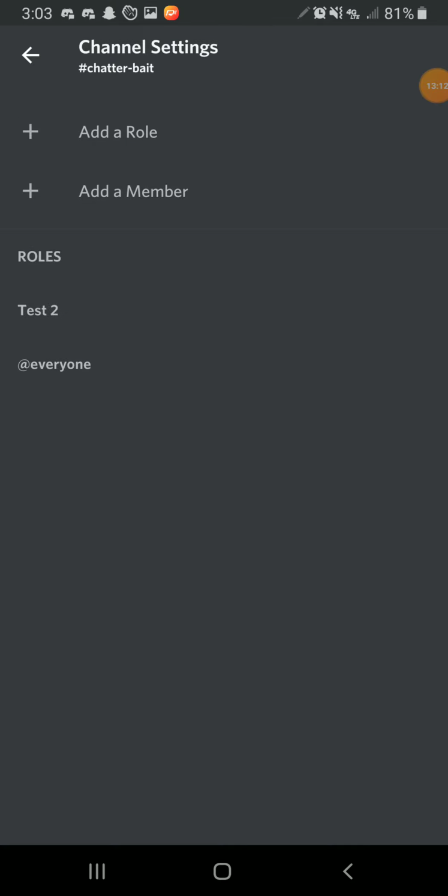And now, test 2 is the only one that can write in here and post stuff aside from, of course, myself. I own the server. I can override every permission set in the server.